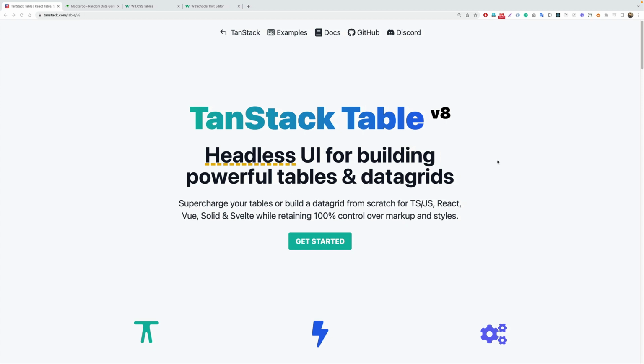Okay guys, so in this video we'll be seeing how we integrate TanStack table inside a React application. You may already be using the React tables library, but a lot has changed since version 8. So in this video we are going to implement V8 of the TanStack table.